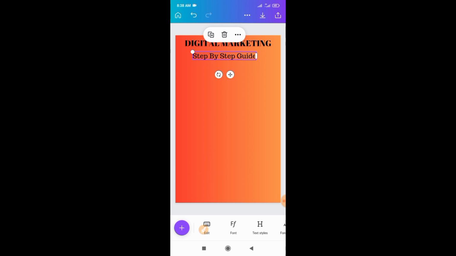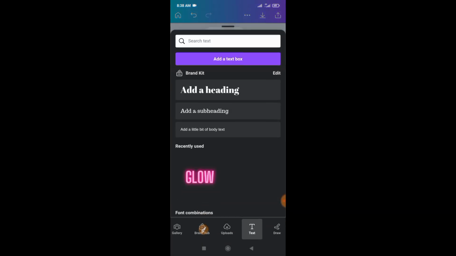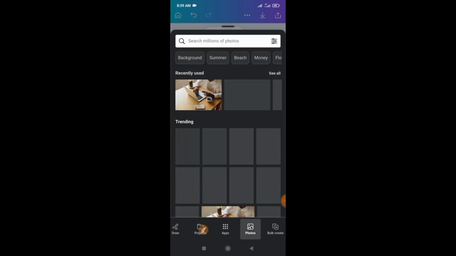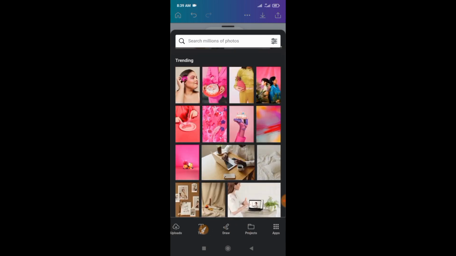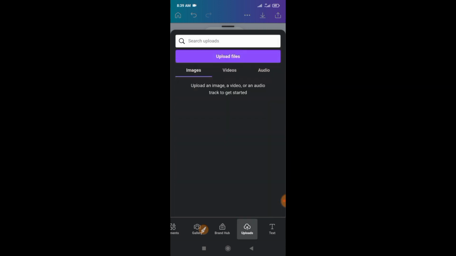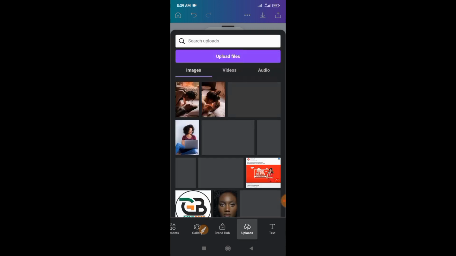So you click on this plus sign. We want to upload a picture. You can come here, like I said, you can use a picture from the Canva design. You can just go to photos here, click on photos. You can see there are different photos here, or you can upload a photo. If you already have a photo on your phone that you've downloaded, you can just click on this upload and you see it's actually loading.